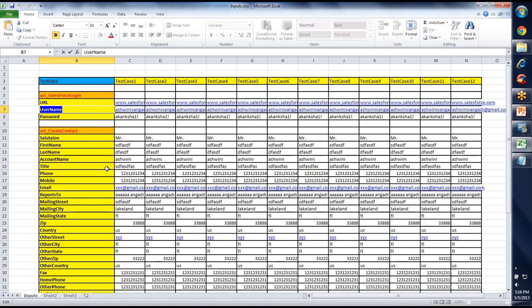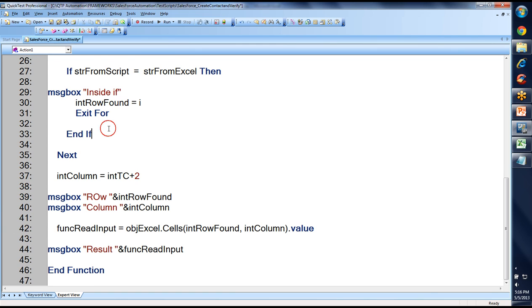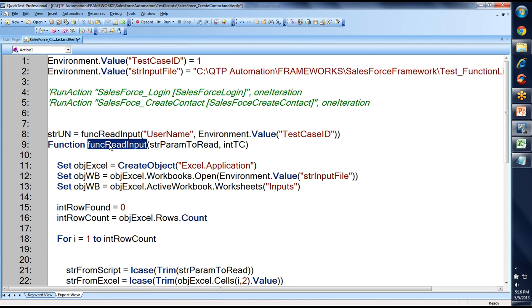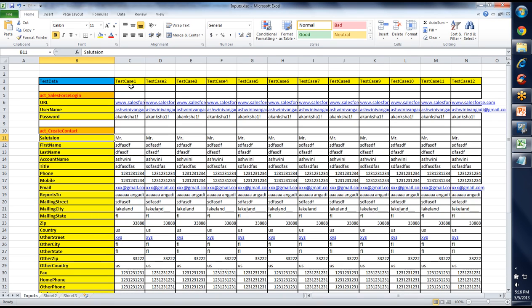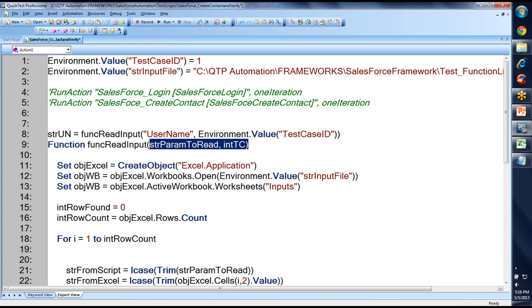So the idea is very simple. You are executing test case 1, so which row, which field you have to capture from XLS file. Here you are coming up with one function. For that function you are passing two parameters: for which test case, which field you have to capture. So the parameter to read, and which test case, int test case. Username you have to read means it will go as username, and test case id 1 will go here.